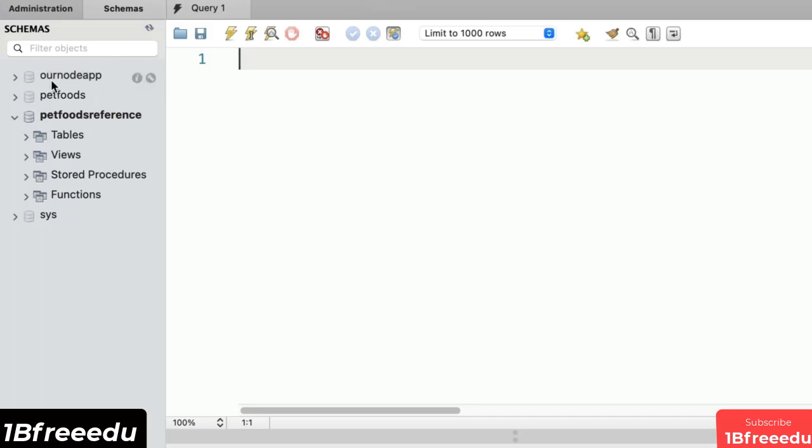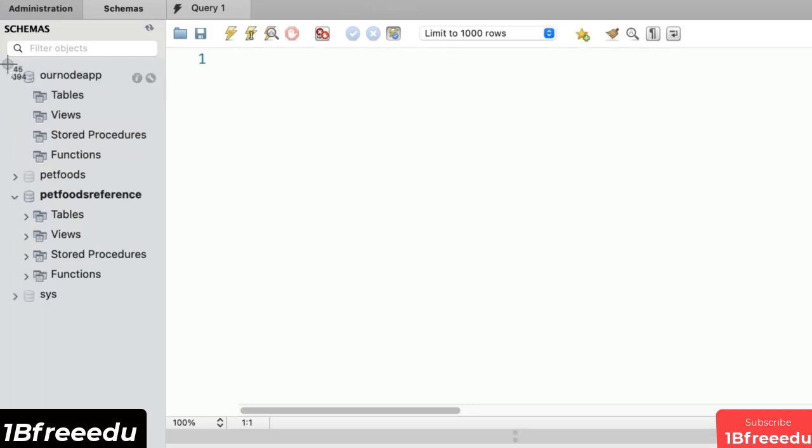Cool. So we now have this totally empty new database, and the idea here is that our social network Node.js application is going to use this to store its data. Before we try to get that application actually up and running, let's make sure that we're giving it access to this database in a secure way. And what I mean by that is I don't want that social network application to be able to access all of our databases. So I don't want it to be able to access pet foods or pet foods reference. I want to give it specifically only access to this one new database.